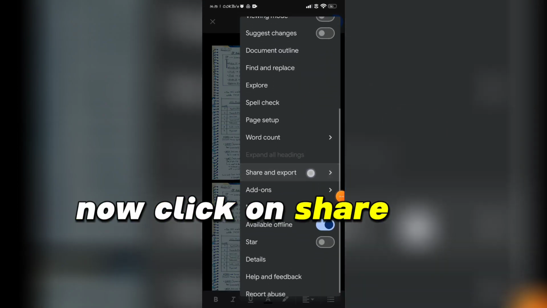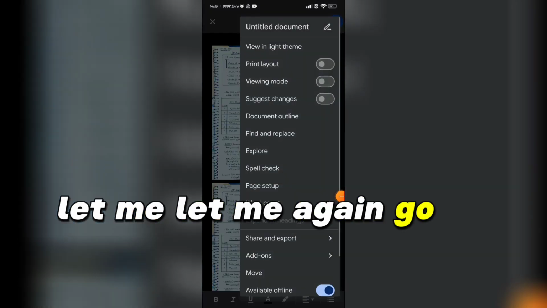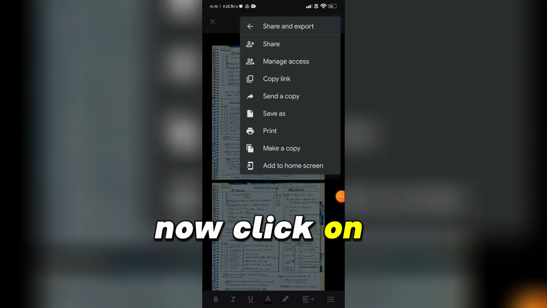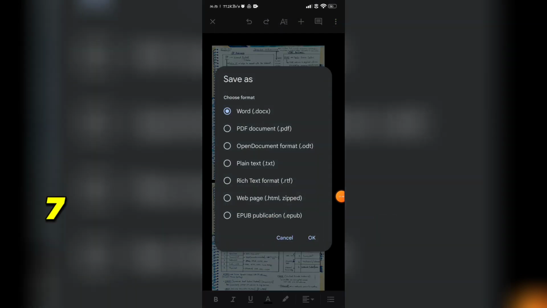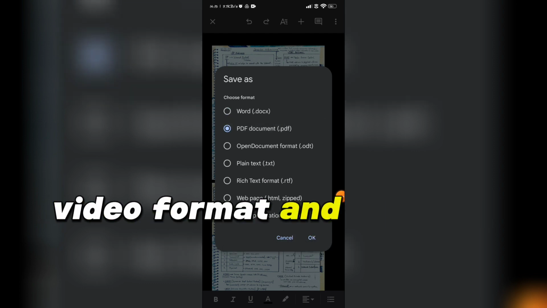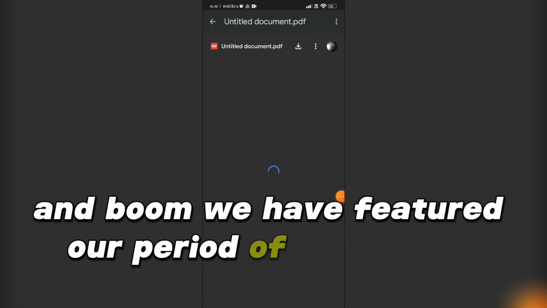Now click on share and export. Now click on save as. Let me again go to share and export. Now click on save as. Now you just need to tap on this PDF format. Just tap on it and boom, we have created our PDF of the images.